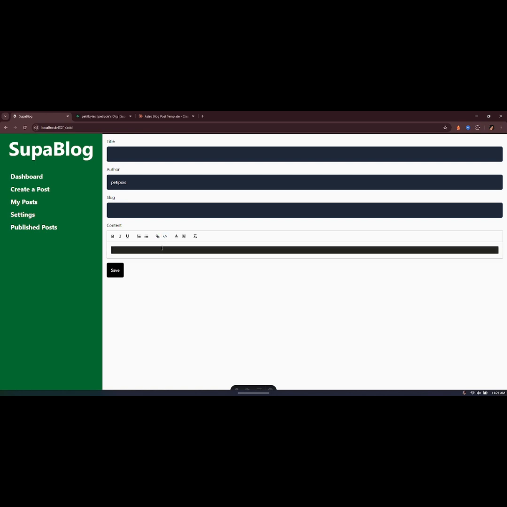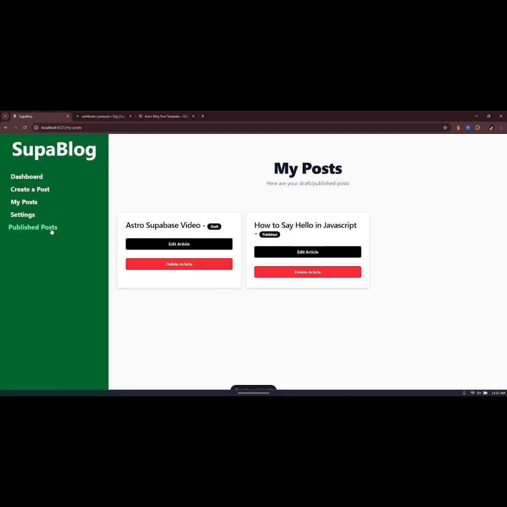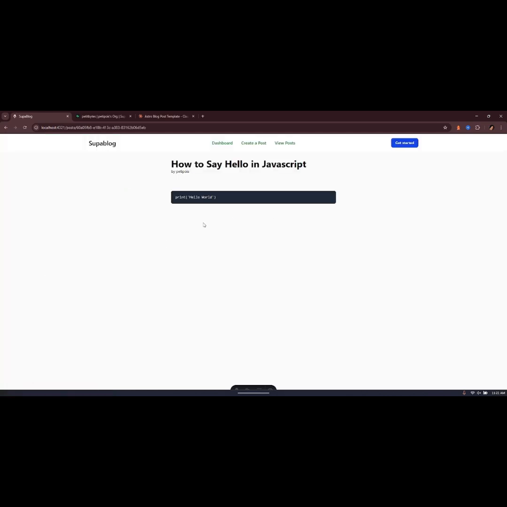We can even have a code block here. Print hello world, and this is how to say hello in JavaScript, and it automatically creates a slug based on what you have in the title. And if I say save and I edit it and I say published, we can take a look and we can see it here. How to say hello in JavaScript, print hello. There you go.